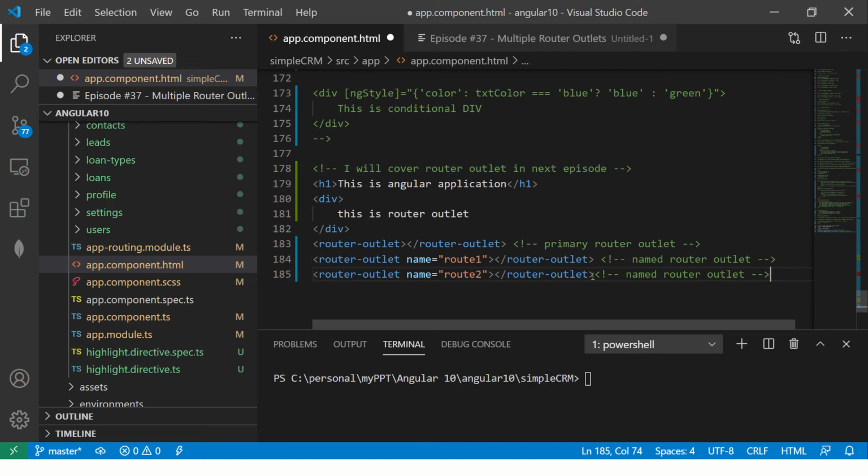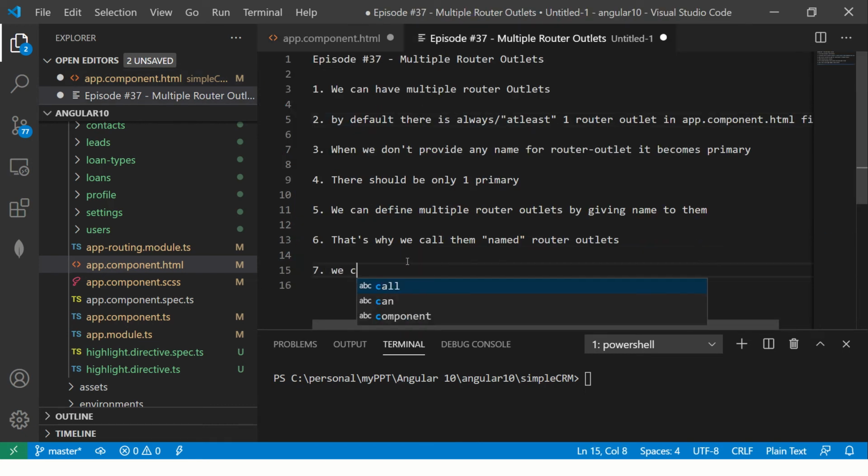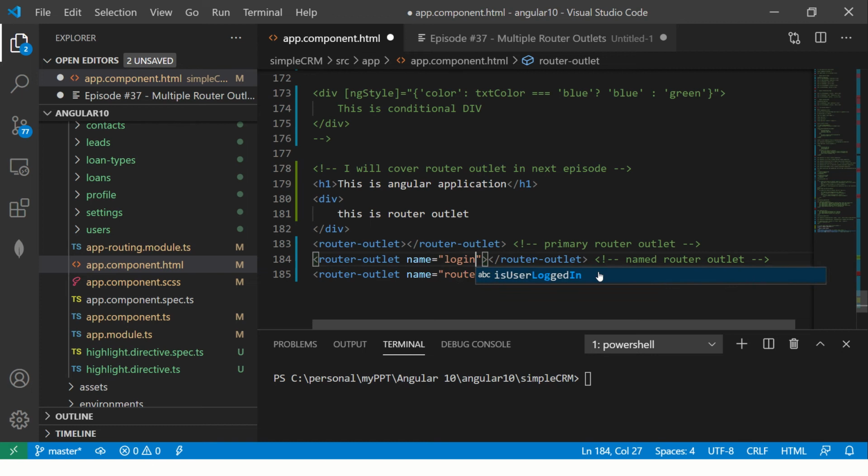Now some people will say, is it necessary to give route one, route two? No, we can give any name we want. Give a meaningful name. Don't give random names which don't make sense. Or you can give something like login, forgot password, or some name which is related to your application. Don't give ABC, test one, because such names don't have meaning to them.